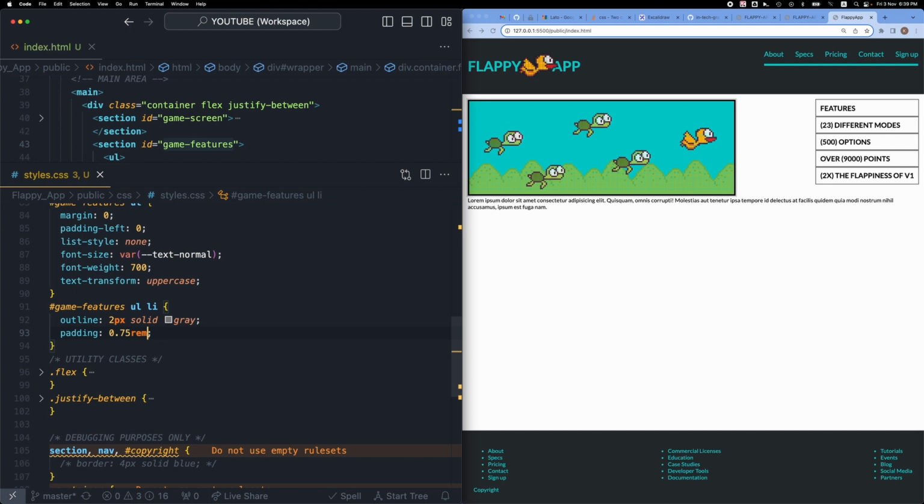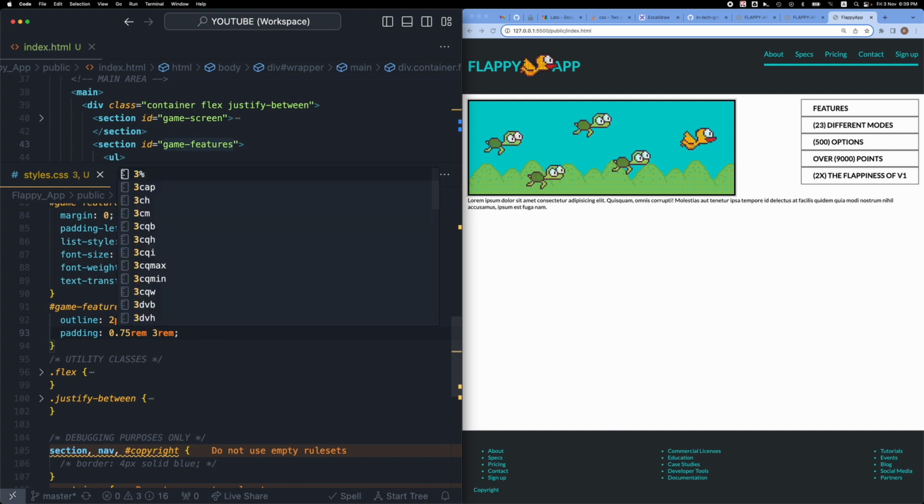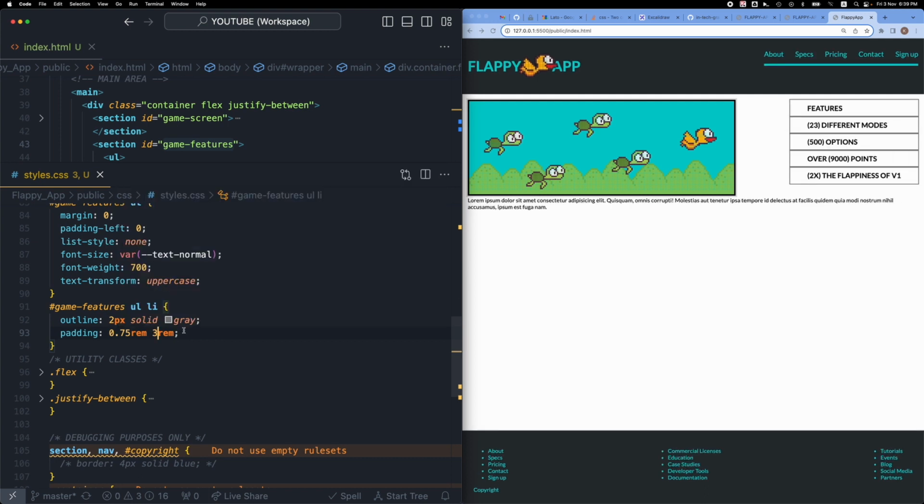But I can switch from this to actually this syntax, and I can go even a little bit further, like 3 REMs. So this syntax is basically a shortcut or a shorthand for top and bottom and left and right. So the second value is the left and the right padding, and the first value 0.75 is the top and bottom. Okay, I can see that everything looks nice.